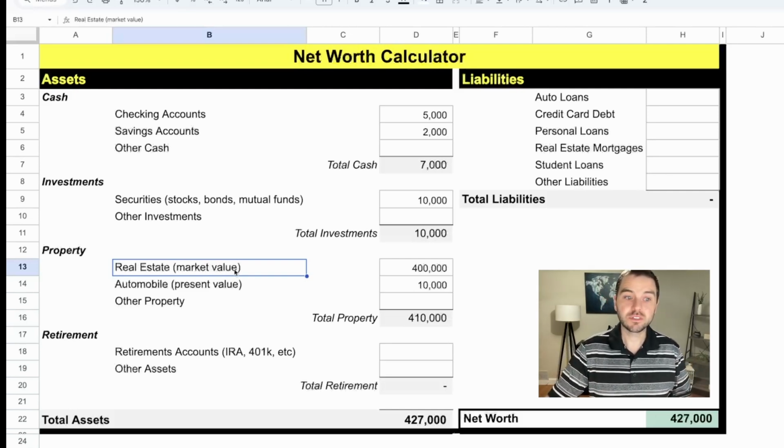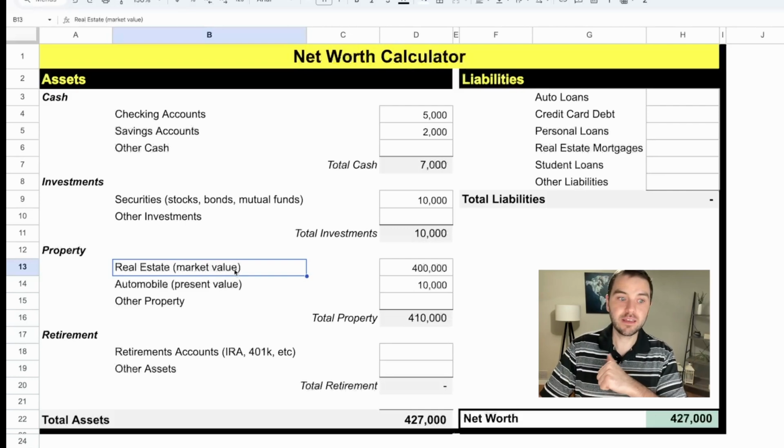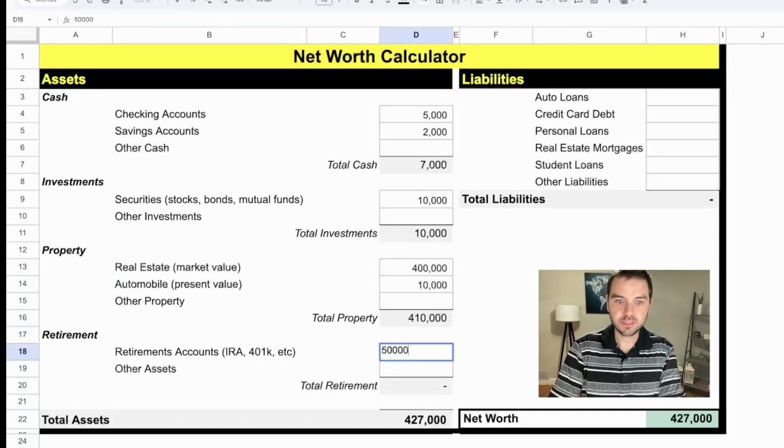The next section is your retirement account, right? So if you have a 401k, if you have an IRA account, and luckily, again, this one's going to be a little easier. You just go to the accounts that you have, and let's say you have $50,000 in those accounts, and that's pretty easy to determine how much it's worth, because if you have $50,000, it's worth $50,000.